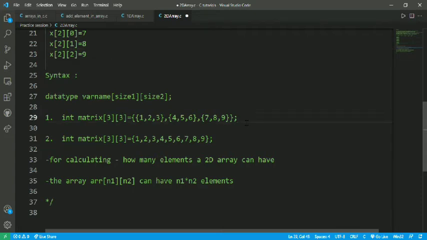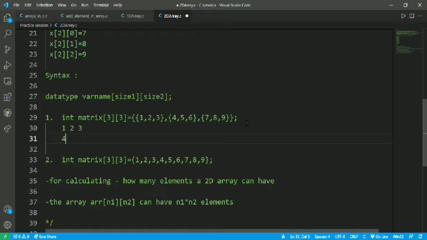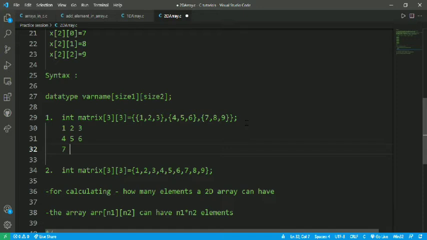So it represents like 1 2 3, 4 5 6, 7 8 9, like this.